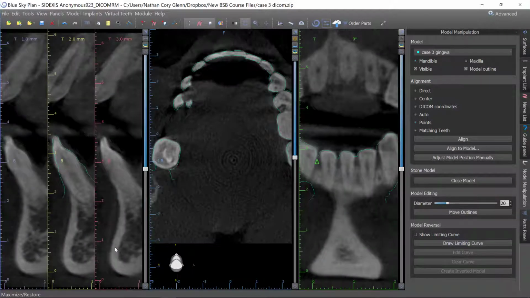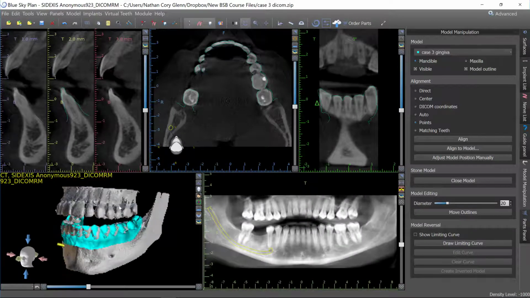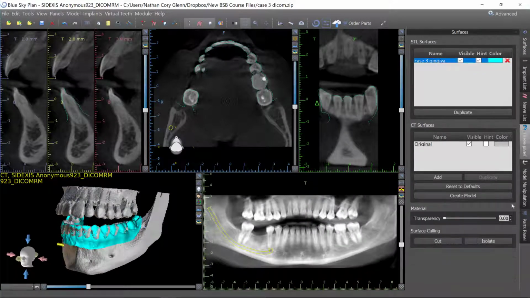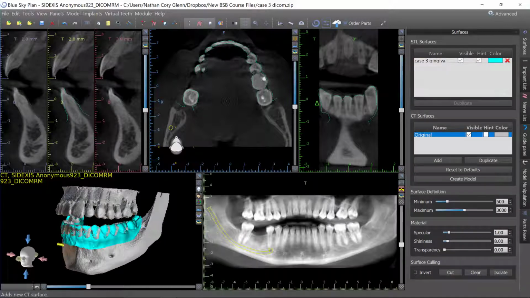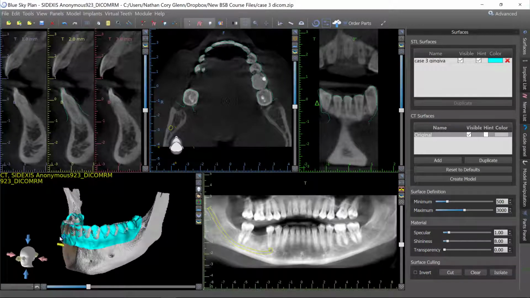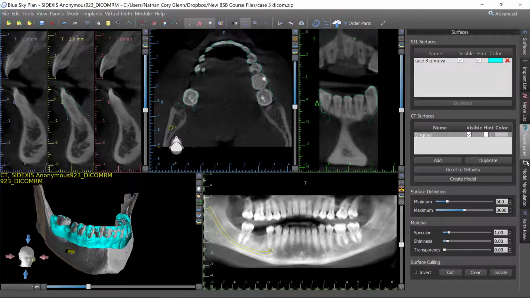Before I do any manual stitching, I always want to isolate the jaw. That's done in your surfaces panel. So this model, click on your CT surface, isolate, and then click the mandible. And that will get rid of the maxilla, assuming you don't have the patient in occlusion during the scan.